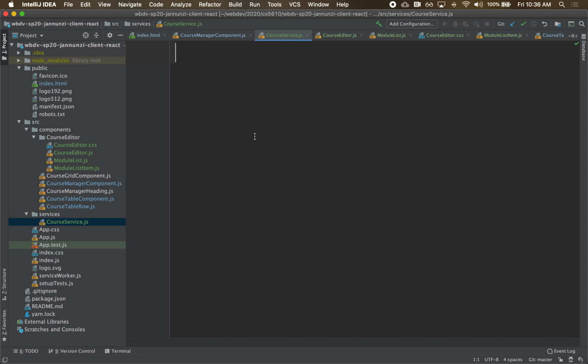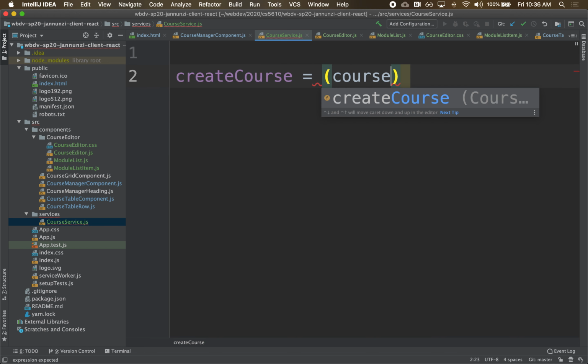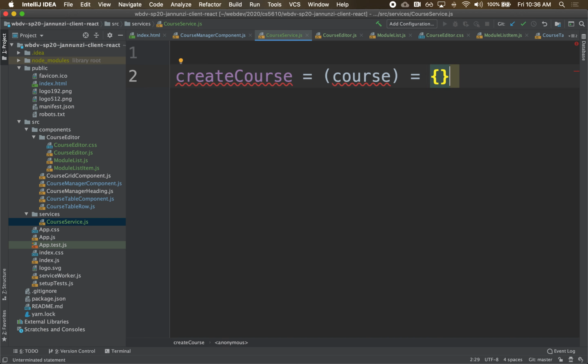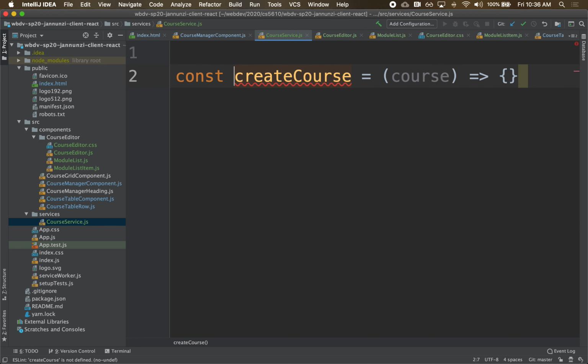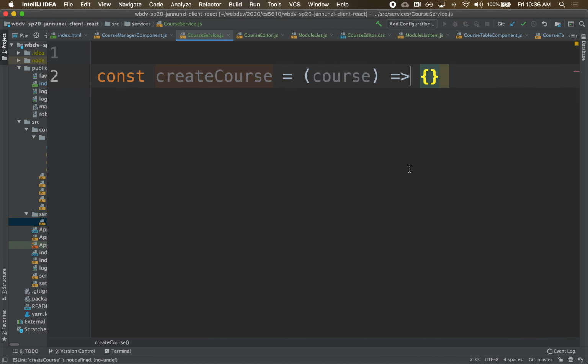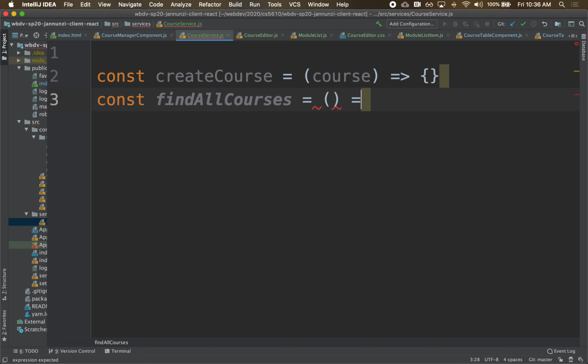Yes? So you would have functions here such as create course, which takes as argument a course object, and it does something. Presumably, it posts this to a server. Okay, so all the CRUD operations would live here, right? You would have const find all courses would live here. Presumably, it does a get operation to a server. Yes? Okay, they will all live here.